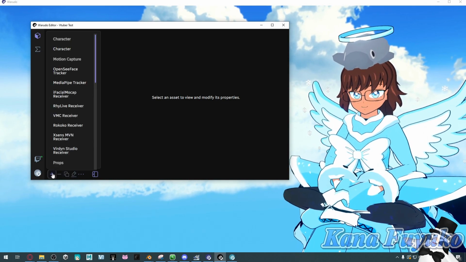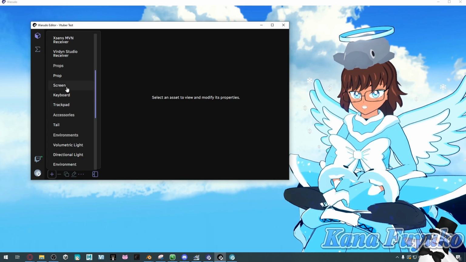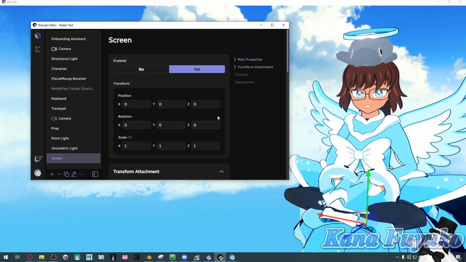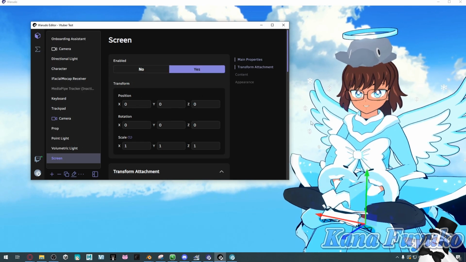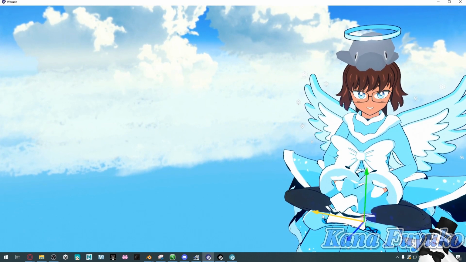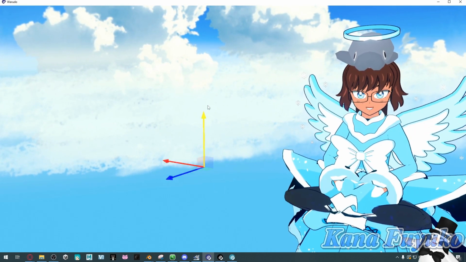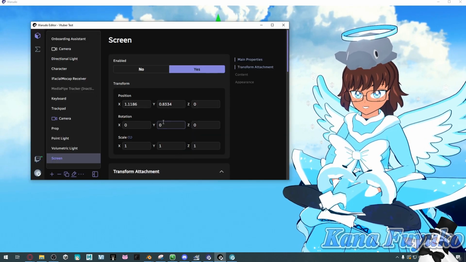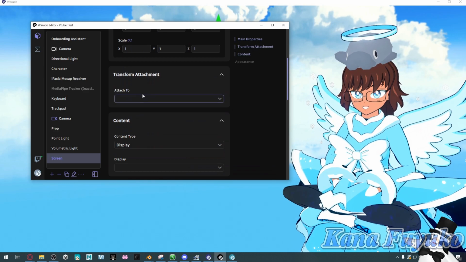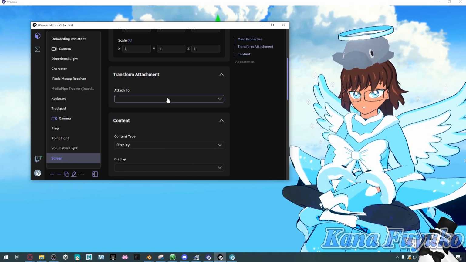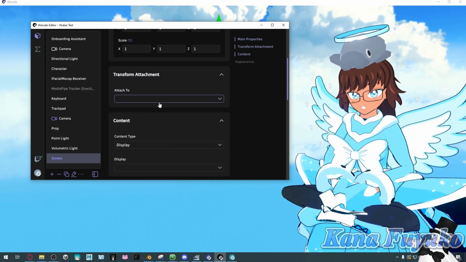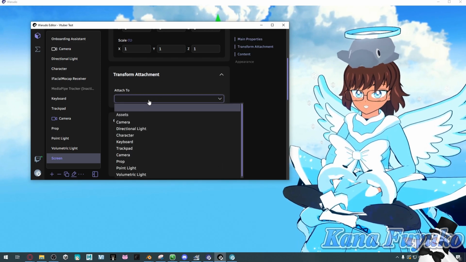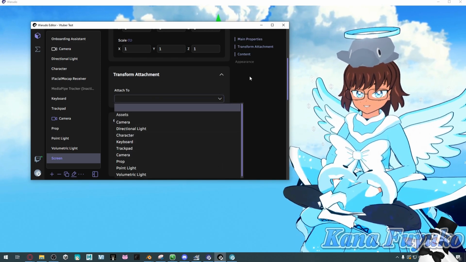Click on the plus button right here, scroll all the way down to screen. Then make sure to have it enabled. You can also go ahead in the Warudo viewer and click and drag the arrow so that it's a little bit farther away from your character. Then you're going to go down here. You can set up an attachment if you want it to be attached to your hand or to your head or something, or to a different object in your scene.